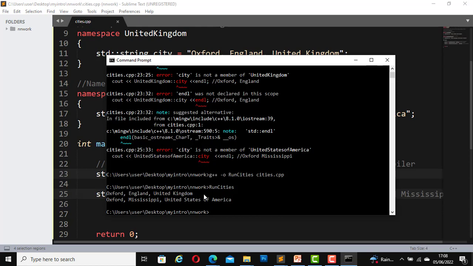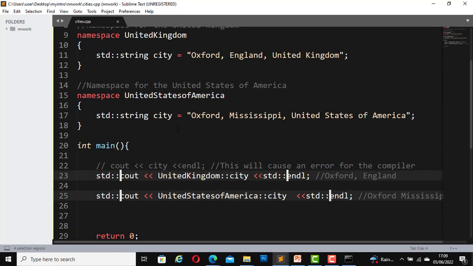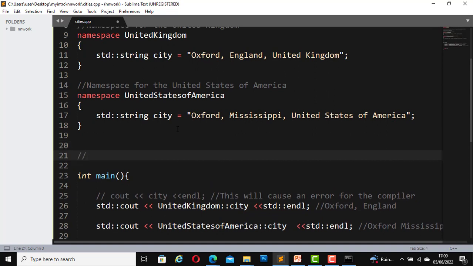Oxford, England, United Kingdom, Oxford, Mississippi, United States of America. So this is how you use the namespace name and the scope resolution to access objects in the namespace that you are using in your application. Let's do one more thing here about aliases.